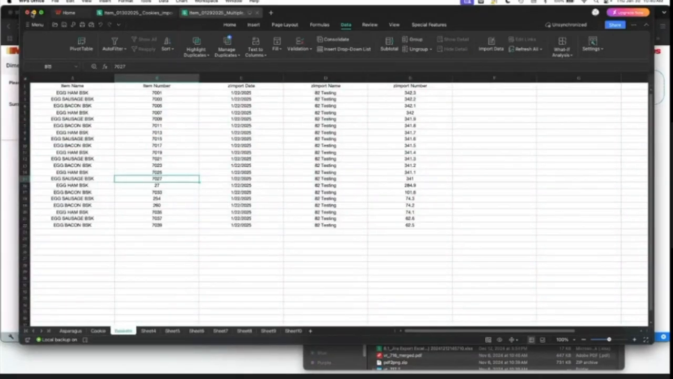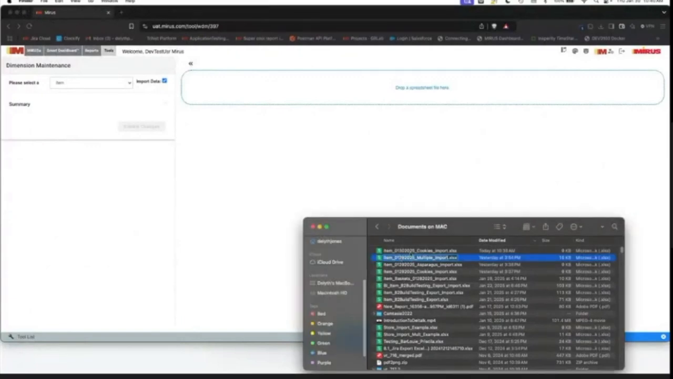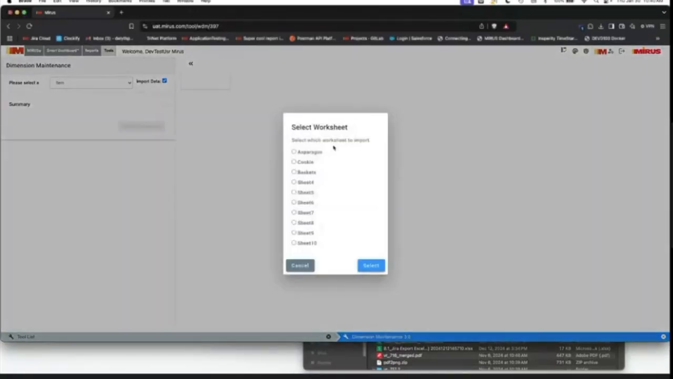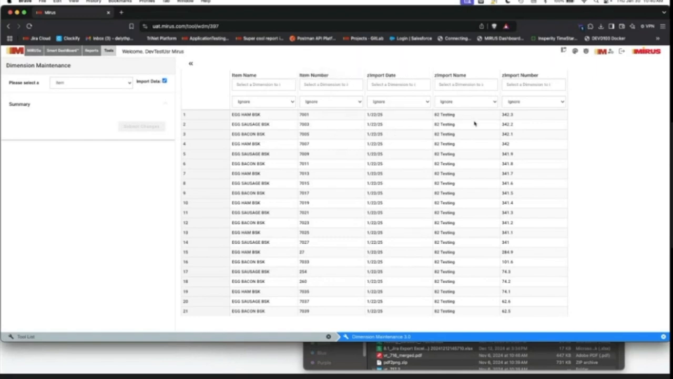If I minimize this, and I click this one, which is the multiple import, the one with the multiple tabs, and drag it, you'll notice that you get a pop-up now. So you can have them all in the same workbook, keeping it nice and organized, and then you just select the worksheet that you want to import the data from. I'm going to click baskets on this one, and you can see that my baskets data came through. So it's a nice way of keeping it all organized within your system or your computer, so you're not losing track of what you're updating or importing. And that's the nice part with the workbook.